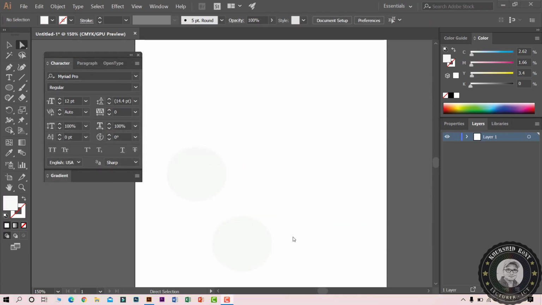Okay, now area text. Any text typed or placed in a square, rectangular, circular, elliptical or any closed path is called area text. To type or arrange text in a closed path, create a square, rectangular, circular or elliptical path. I am creating a circular path.